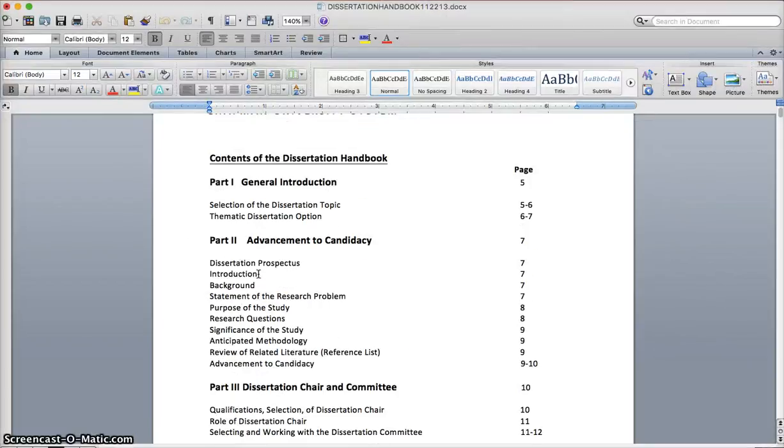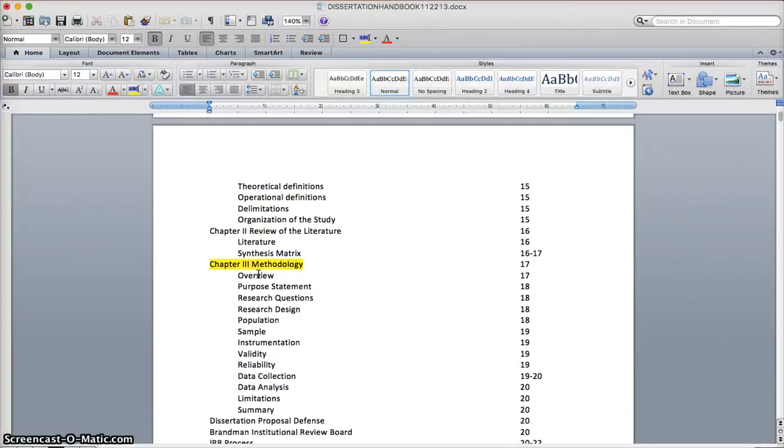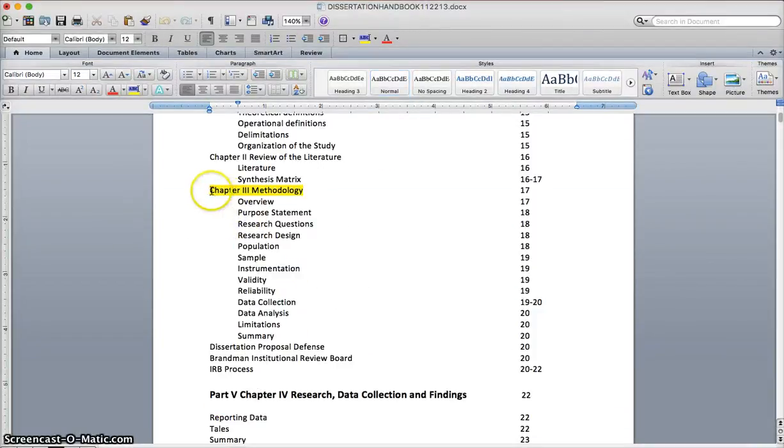So if you go to the Dissertation Handbook and you scroll down to page 2, there's a section on Chapter 3 Methodology. And these are the headings you'll use for your Chapter 3. So typically these are level 1 headings. So there's level 1 heading overview, level 1 heading purpose statement, level 1 heading research question, and such.